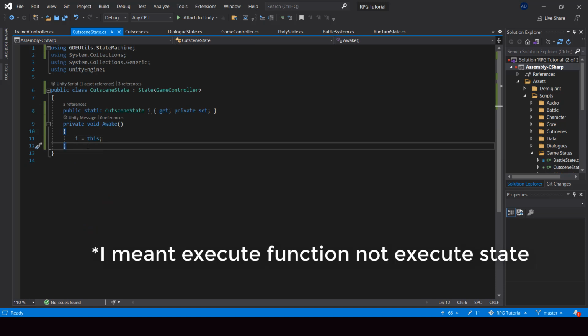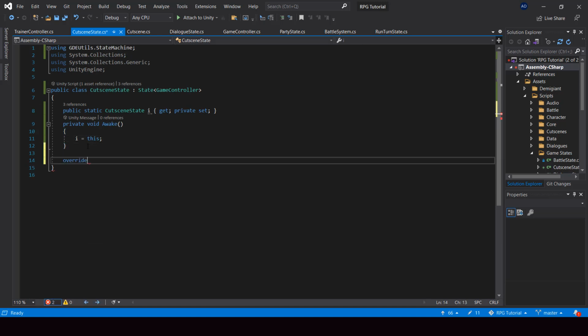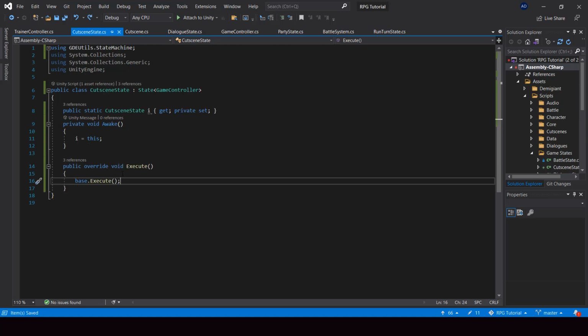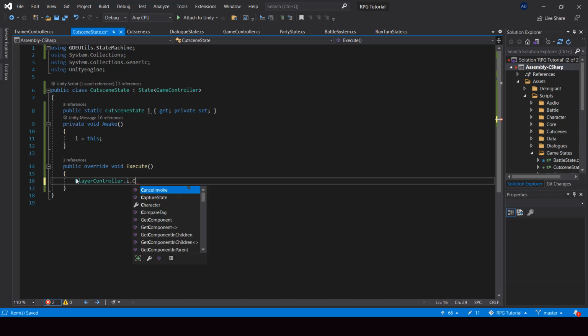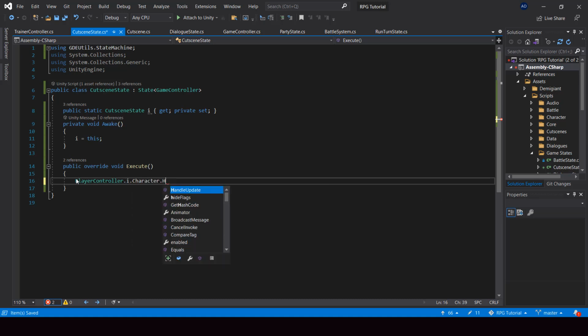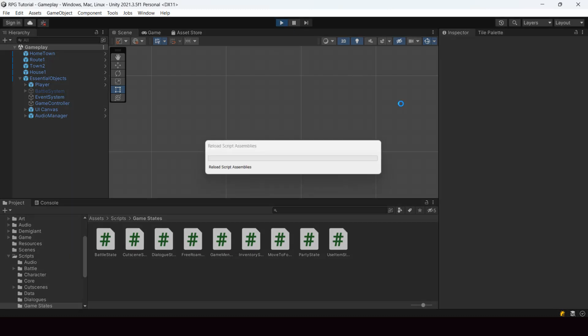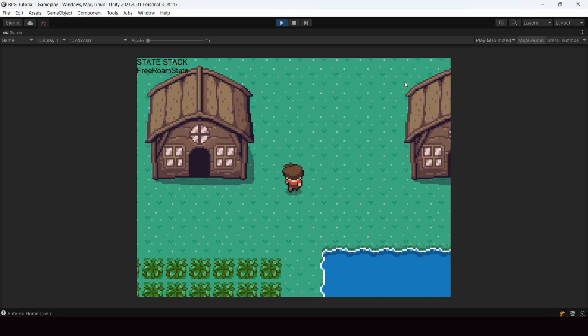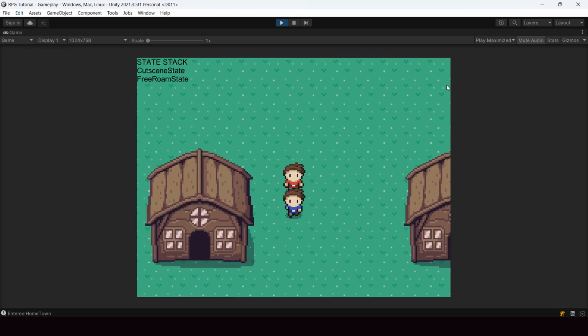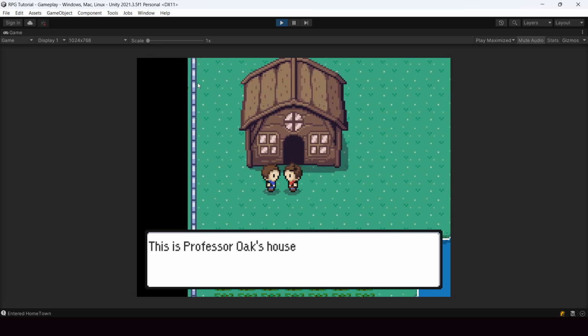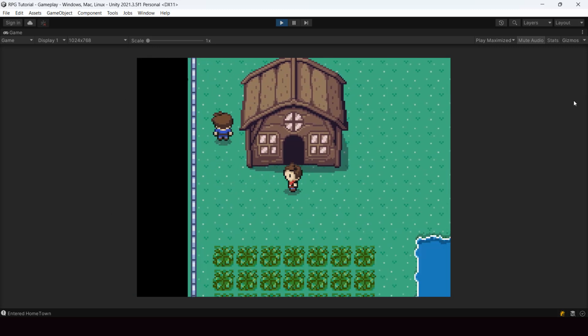So let me go ahead and override the execute state. And from here, we can go ahead and call the handle update function on the player's character. All right. So now if we test, the player should play the animation during the cutscene. Okay. So yeah, now you can see that the cutscene is working fine. So next, let's also see if the trainer battle is working fine.